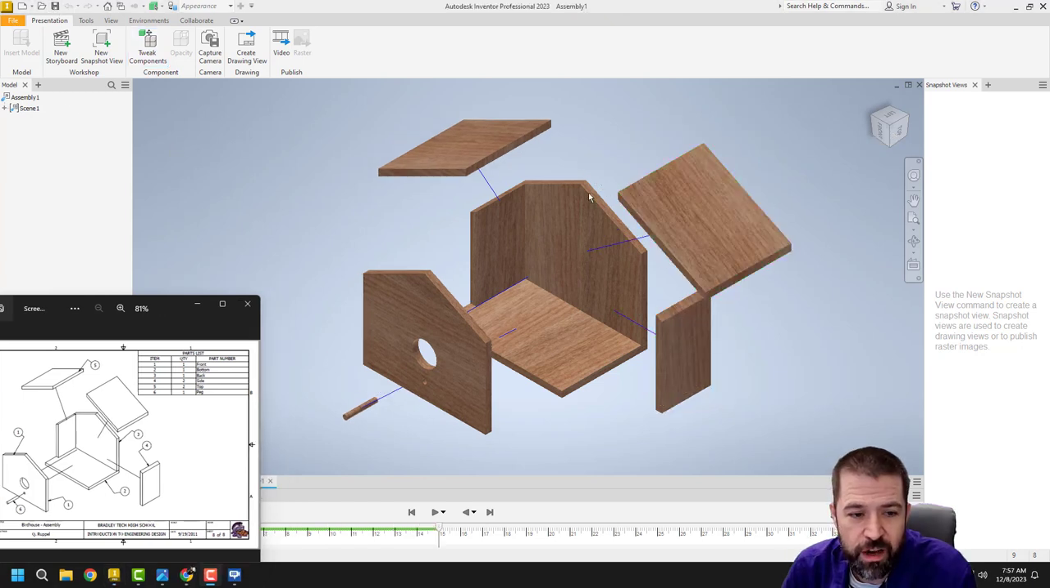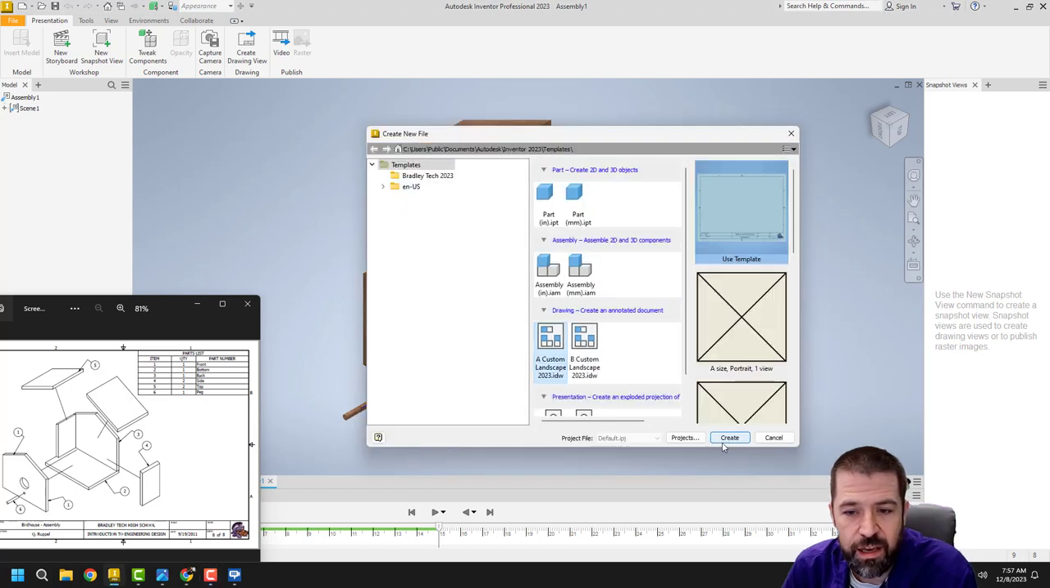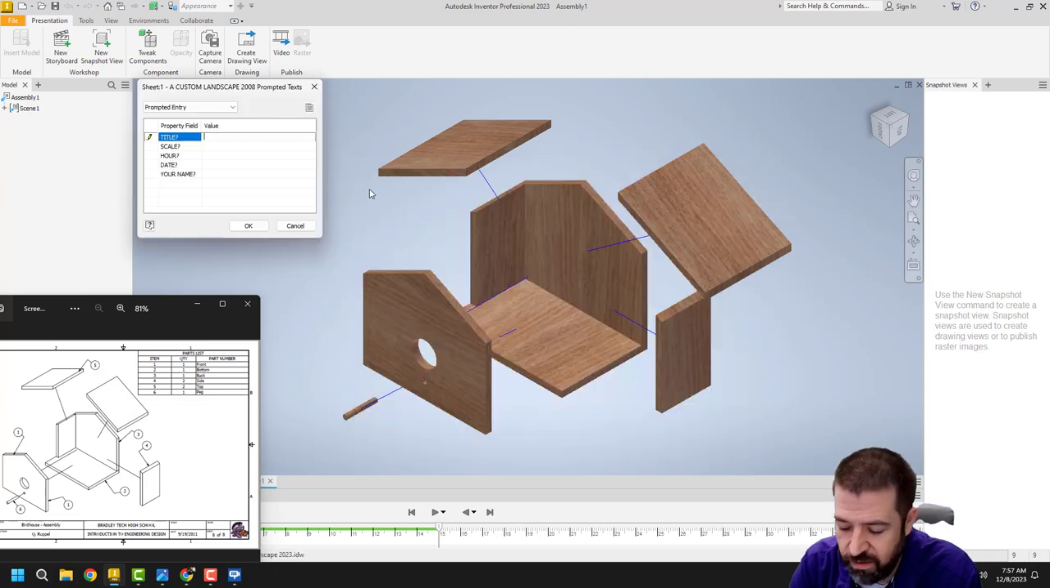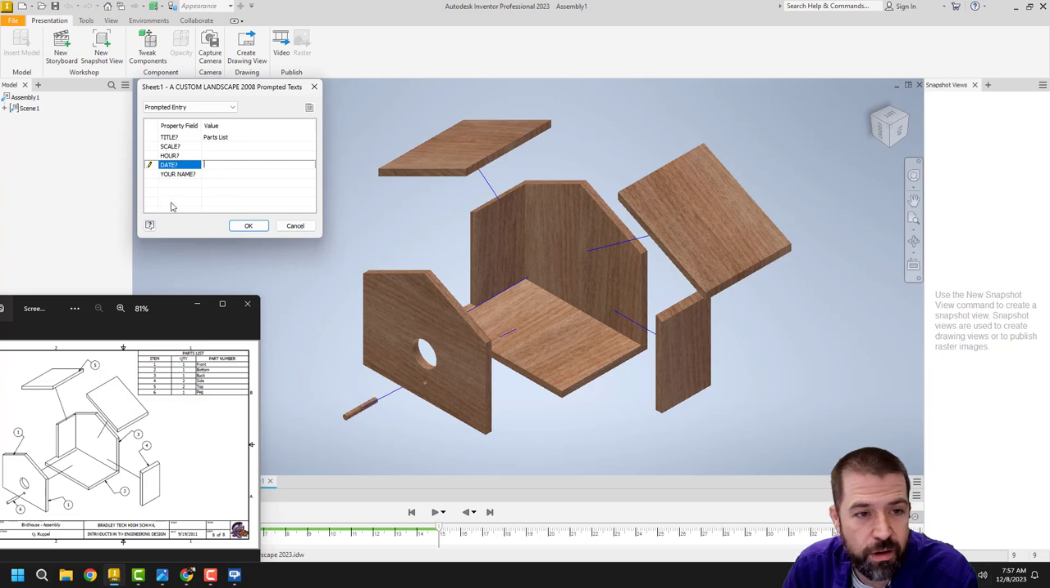Alright, so now that I have the file, I'm going to create this final blueprint. To do that, again, New, A Custom Landscape, hit Create. Skip here. The title's going to be Parts List. You scale blank, you know your hour, the date is always in the lower right corner, and then your name.